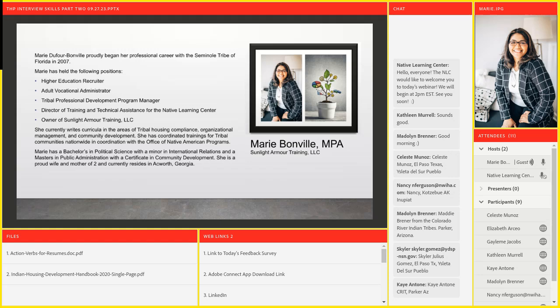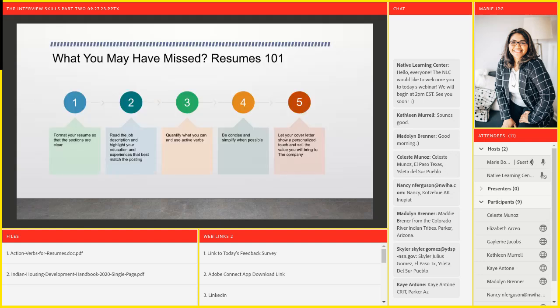I also have a construction real estate side of what I do, but the majority of my work is still in Native communities, and I do appreciate the time to be here with you all to talk about these important tools and techniques and things that we need as housing professionals.